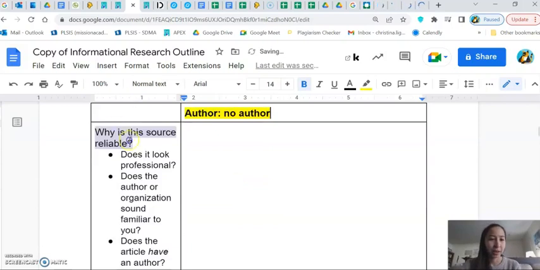Okay, and here's what I mentioned before. You have to tell me why the source is reliable. I give you 3 questions to help you answer this main question. You don't have to answer all 3 of these, but if you need help answering and filling up this box, that's what it's here for. So I would say this looks reliable and professional. So just, it looks good.